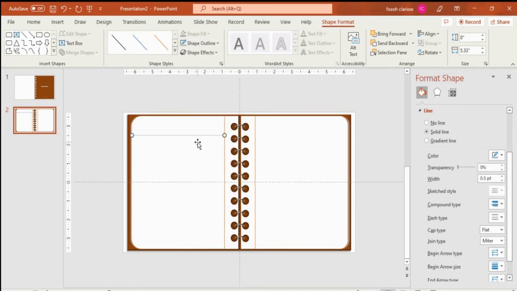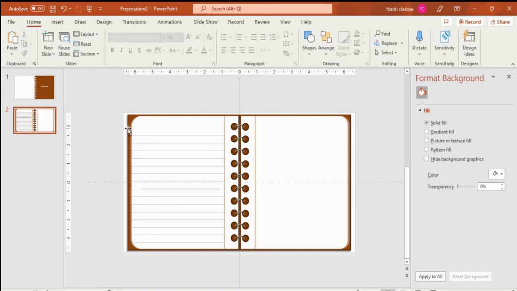And then click Control D to duplicate. Just keep taking Control D until, okay, now it looks good. So that is how you can add lines. So you can do the same for this one. I'm just going to leave it like this.